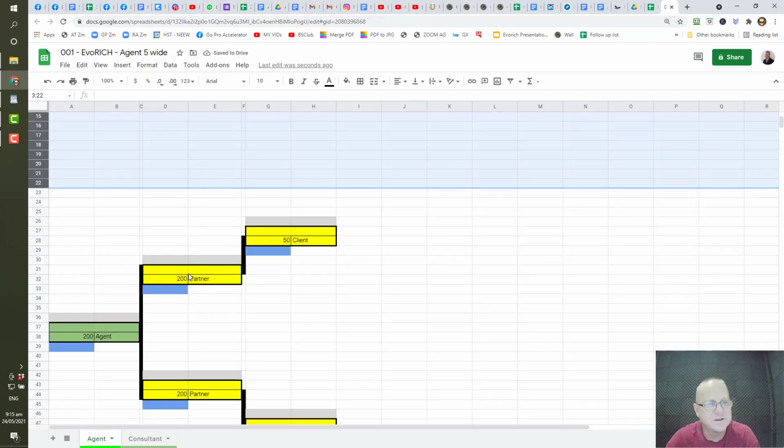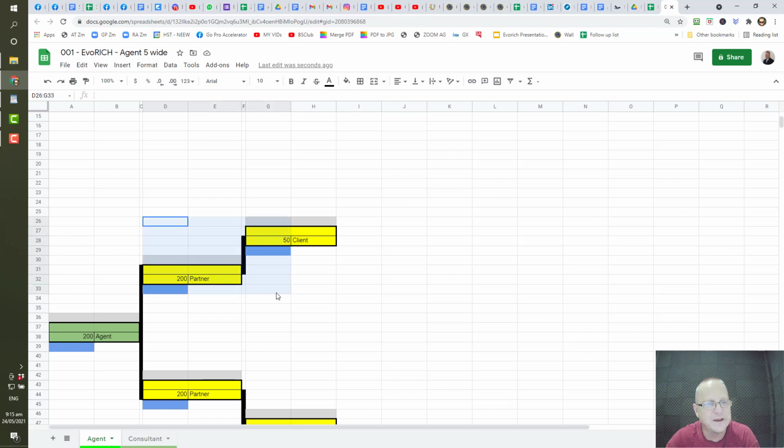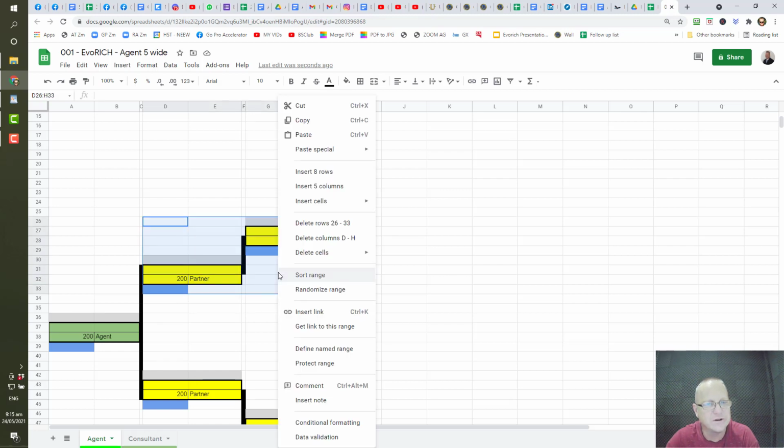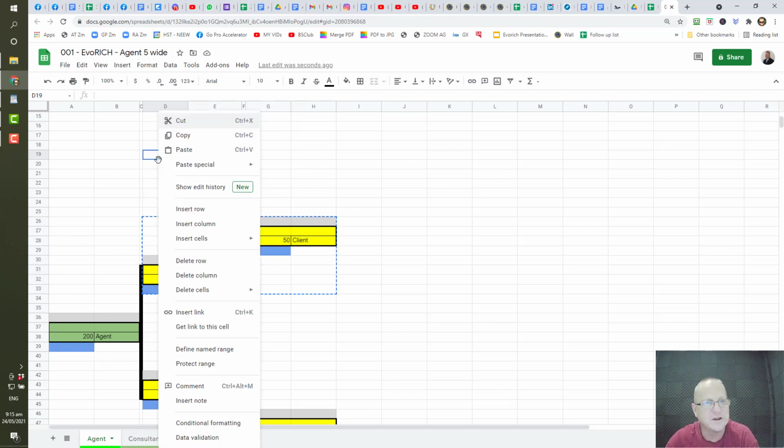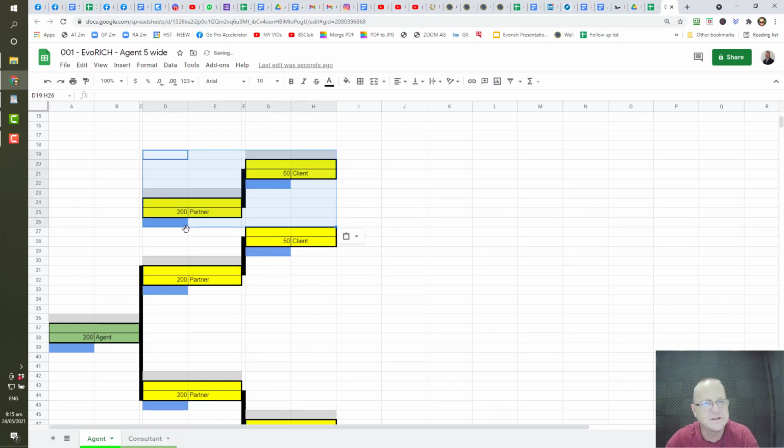Okay. So then we can copy. You want to copy the partner and all of it. So I want to copy all of that. So I highlight it, right click, copy. Then you want to come up here, how many rows? 1, 2, 3, 4, 5, 6, 7. You click there, then right click, paste, and it drops it in there.